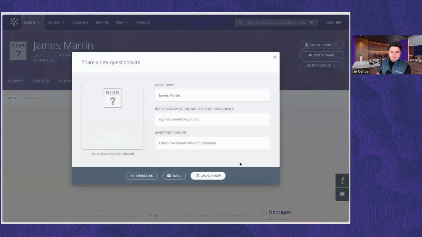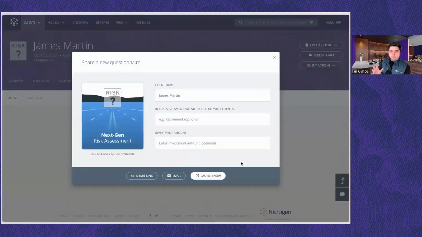Now, I will preface this by saying, we're going to go through this fairly quickly. I'm going to get us to the meat of the questions. The first couple questions are just fact finding. They're purely for your information. So here we're first going to start with this menu here. It's going to ask you client name. That should be pre-filled for you. If there's anything you want to focus in on for this assessment, you can add that in there. And then the investment amount as well.